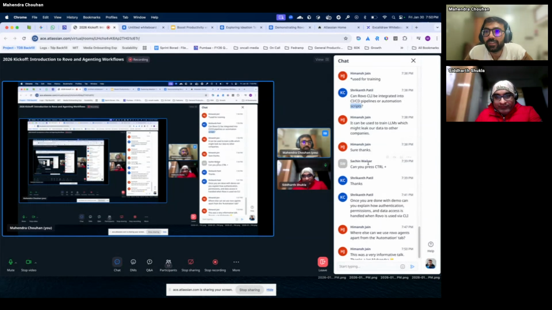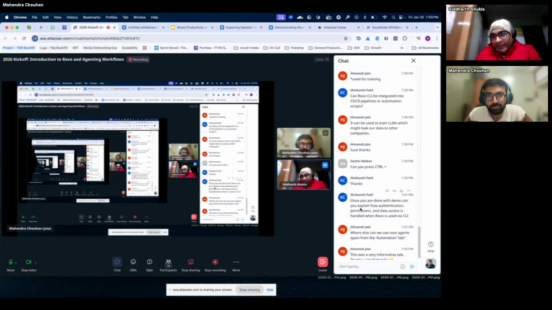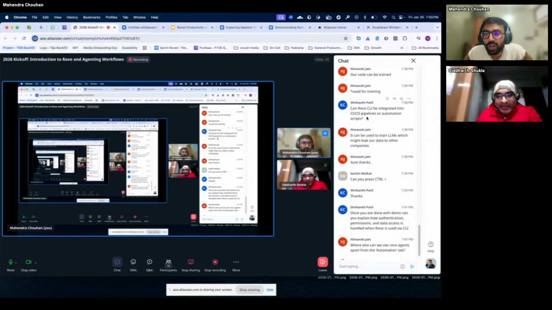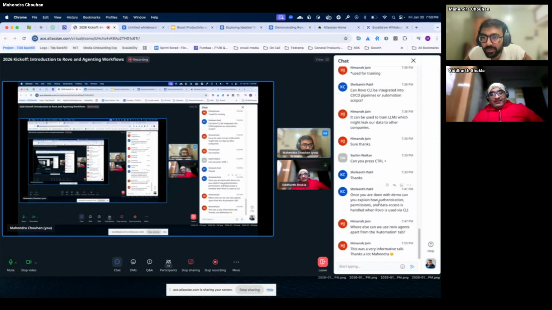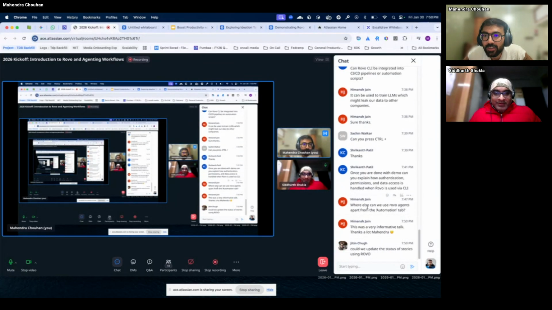One is from Shrikant, regarding how authentication, permissions or data access is handled. Yes, you will have to give it certain permissions, right? It could be based on your particular org, and those can be slightly different.